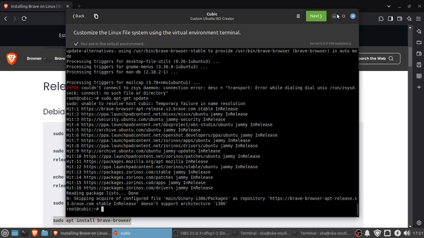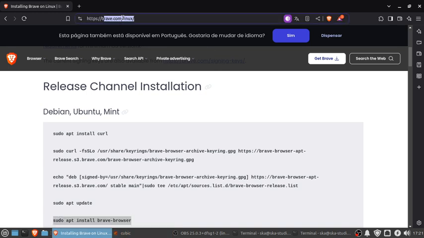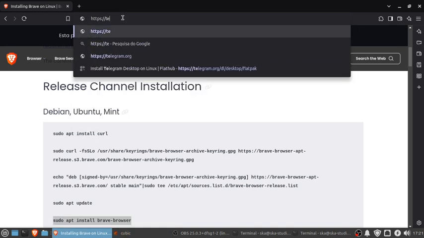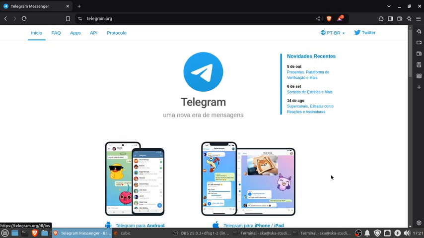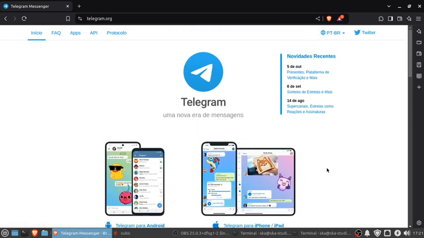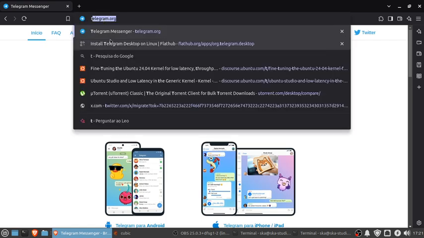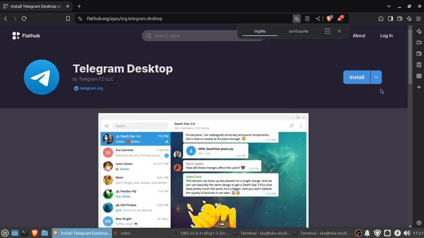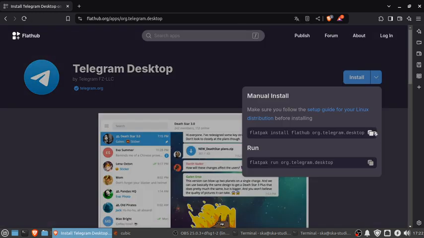So we have everything now here. Yeah, the Brave we have already. Now we go to Telegram. Those are just the apps that I want. Sorry about that. That's the wrong one. Yeah, this is the one that I need to install the Flatpak over here.